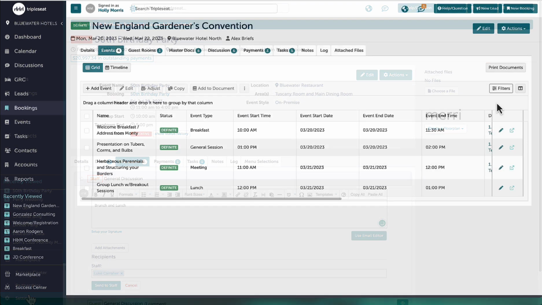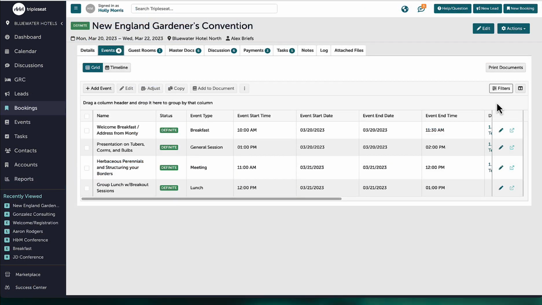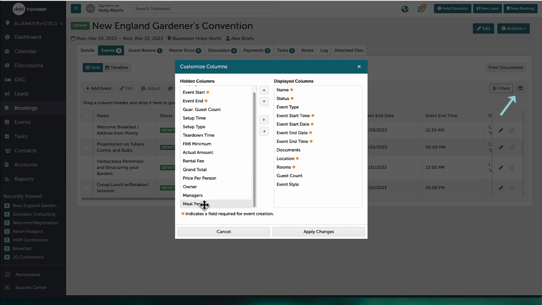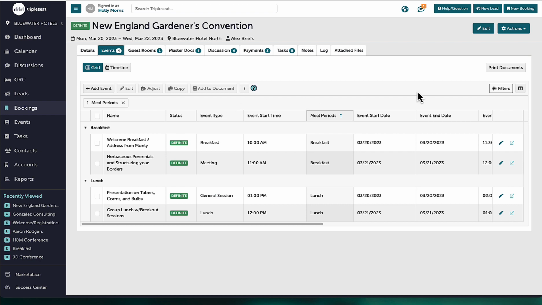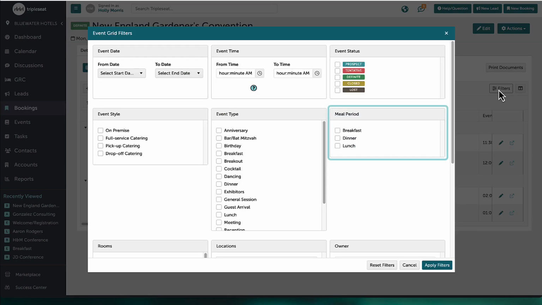Meal periods can also be found within the Booking Events grid as a selectable column to use if I want to organize my events by a specific meal period. I can click on this button to customize which columns I would like to be visible and select it here. Then I can choose to group by the specific meal periods. I can also use the meal periods as a filter for displaying events on the grid.